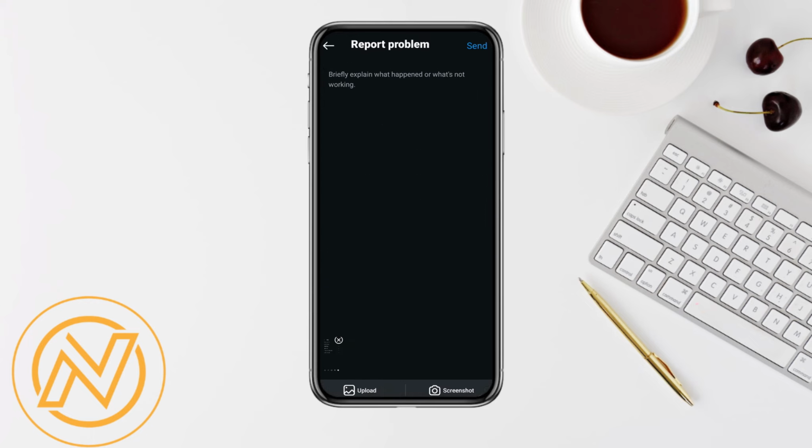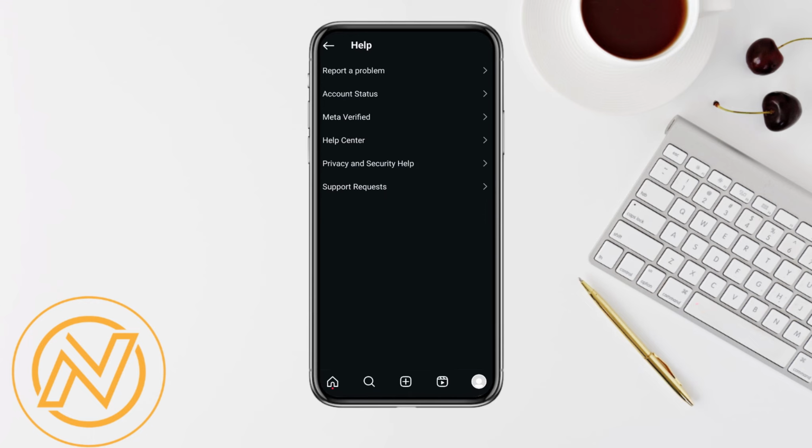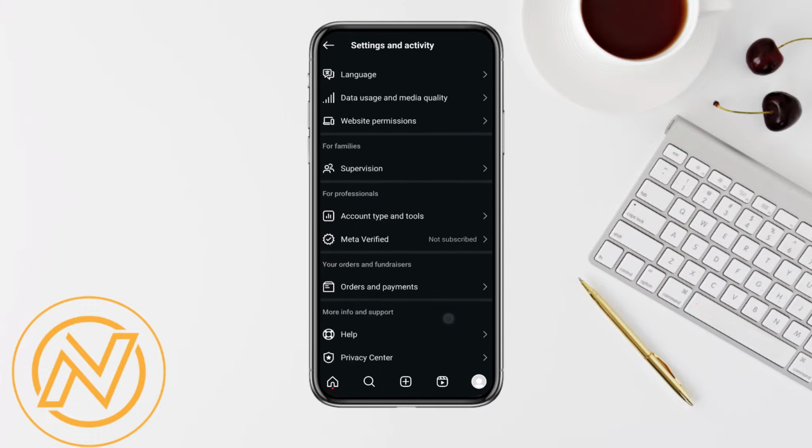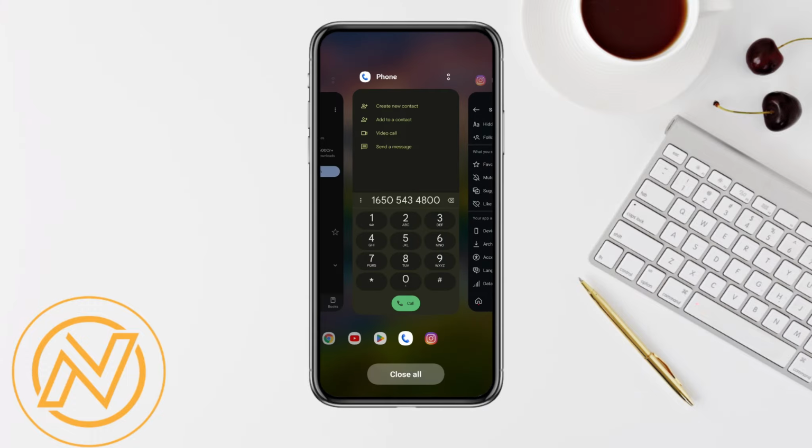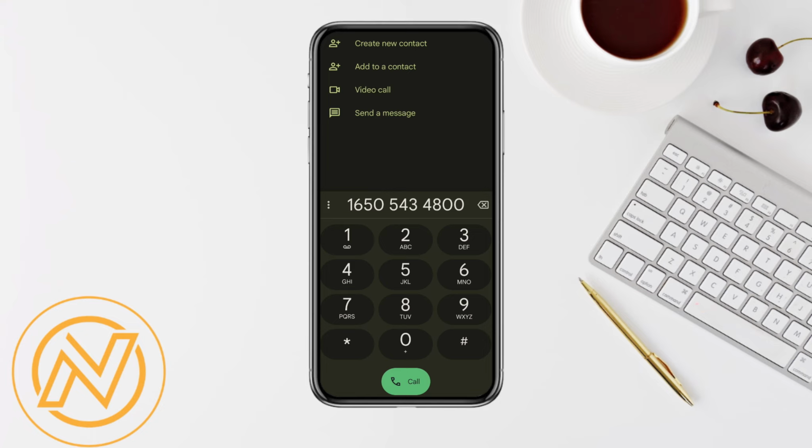And another way that you have of reaching out to Instagram support is that you can also contact them on this particular number, 1650 5434 800, and on this number you can call them, and you may face some automated voiceover. So you just have to go through that, and you can reach out to them and explain your problem, and they will definitely solve your problem regarding whatever issue you are facing in your Instagram account.